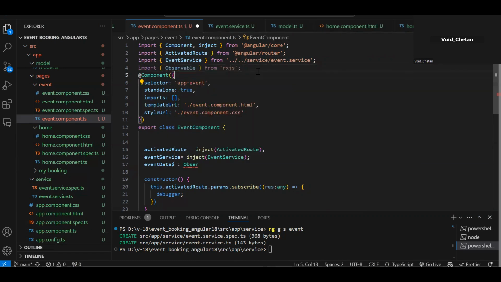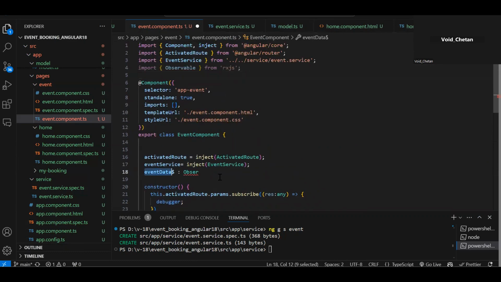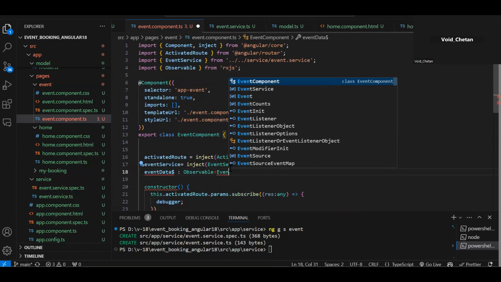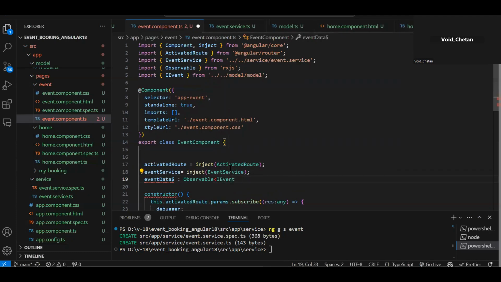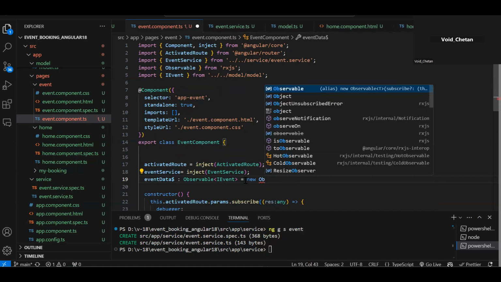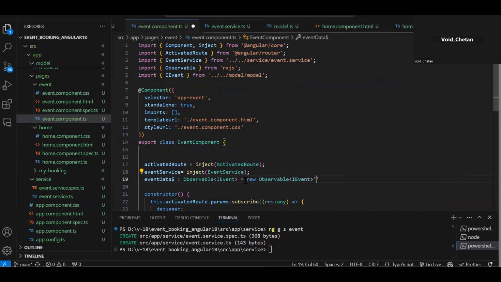Okay, so what I have done is import the Observable. Then for this variable, what will be the data type? Observable. What type of data are we going to get? A single event, sorry, that was IEvent. Like this. Now it is saying it is not initialized, so let's initialize it equal to new Observable<IEvent>. So we have created an observable.